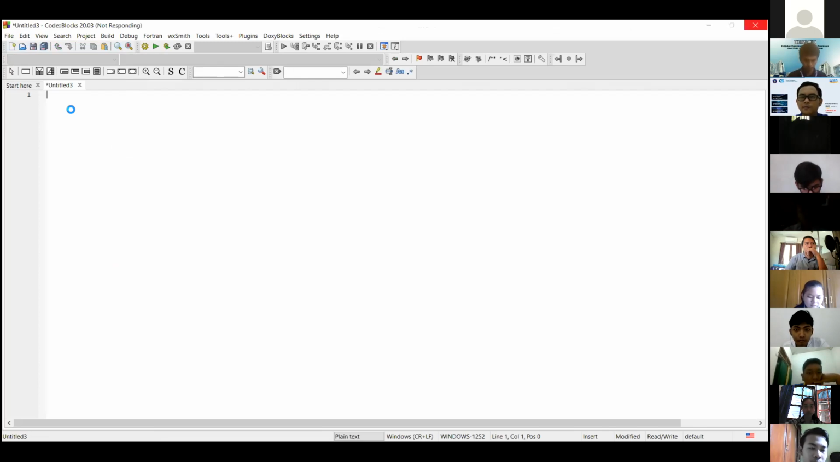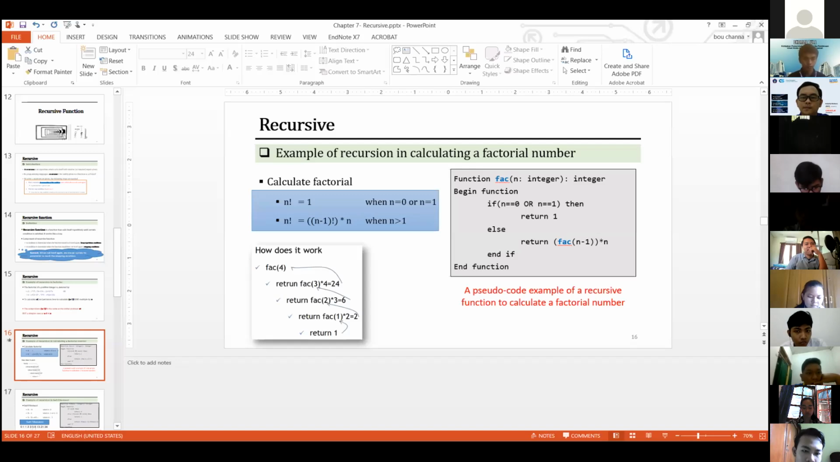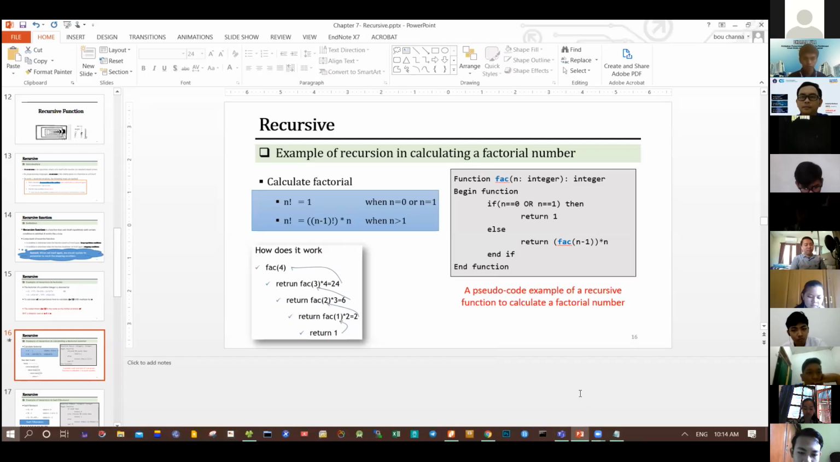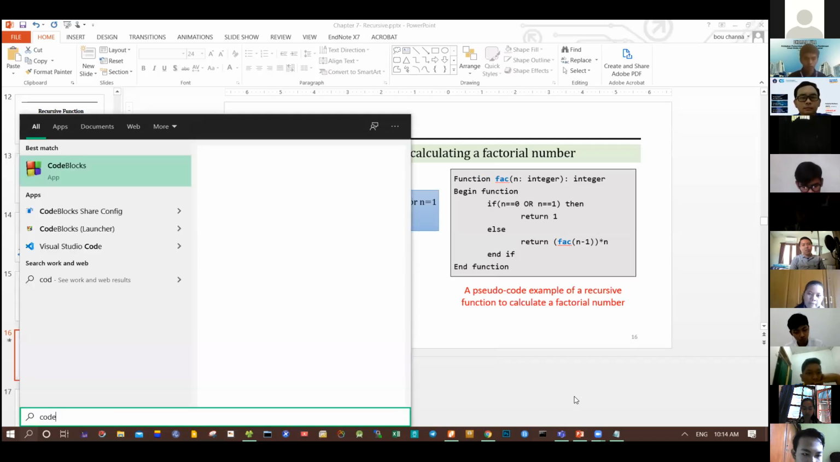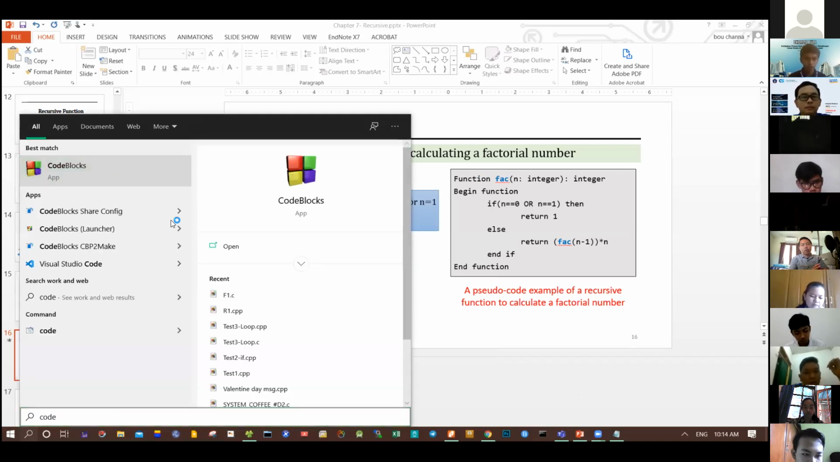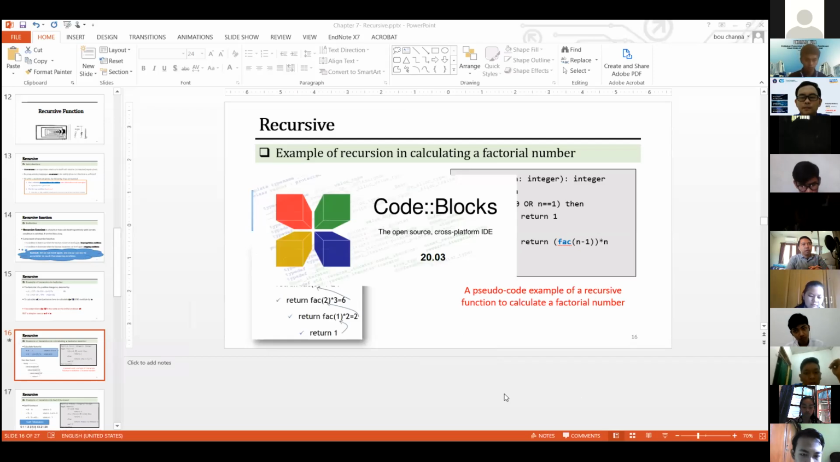I will give it a name first. We will find a factorial number using different techniques, like a for loop and the recursive function. I think my program restarted. Let me rerun it again.